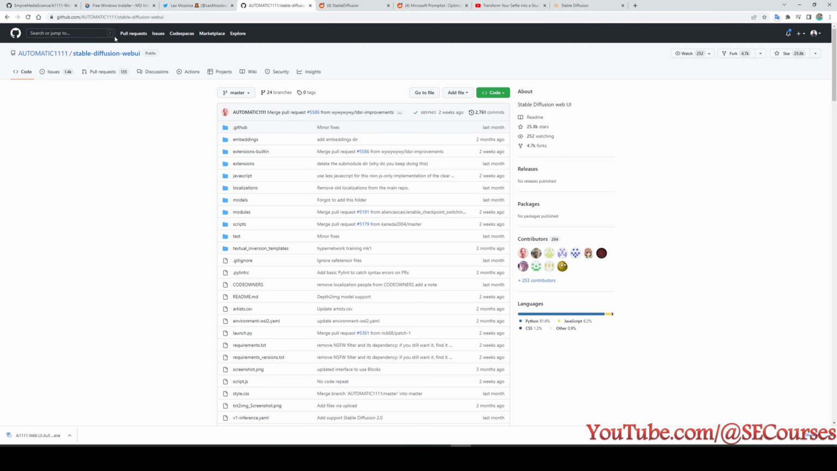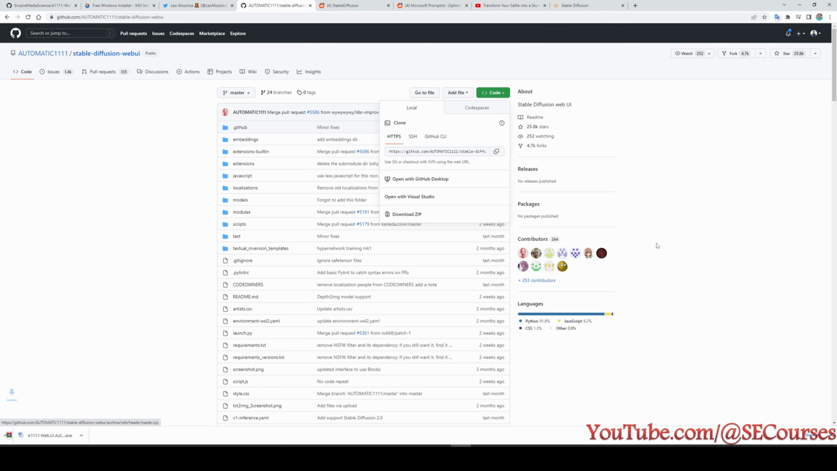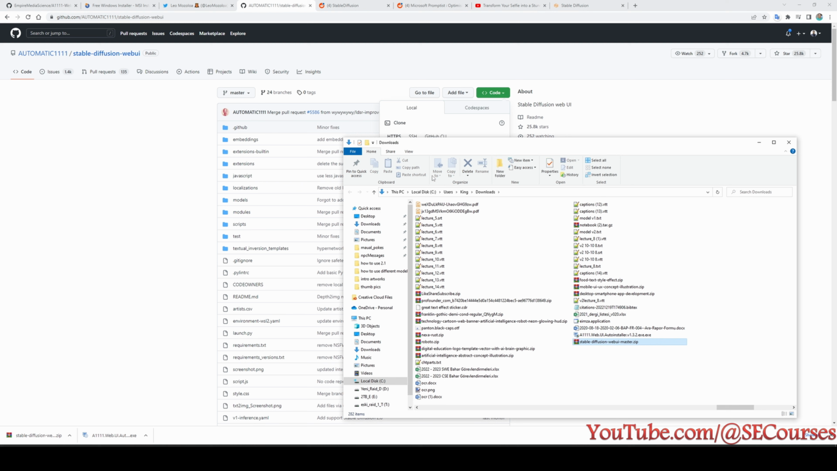First, we are opening the GitHub repository of the Stable Diffusion Web UI. I will put the link in the description. Then click code, and from here click local, and from here download as zip. This will download the entire folder, and it has been downloaded pretty fast.